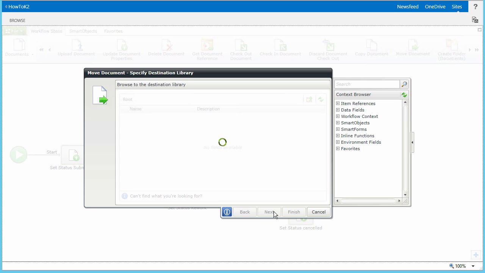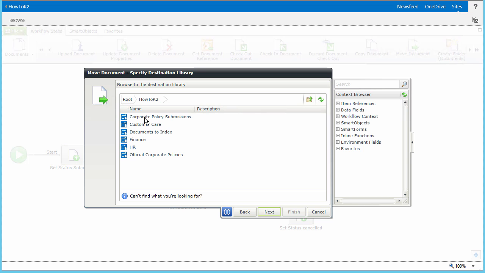You can browse to the destination library called Official Corporate Policies. Depending on your environment, you may have to select a subsite first if your Official Corporate Policies library lives in a subsite. You'll notice here in my environment that I need to select How to K2 since this is the subsite where my application libraries actually live.